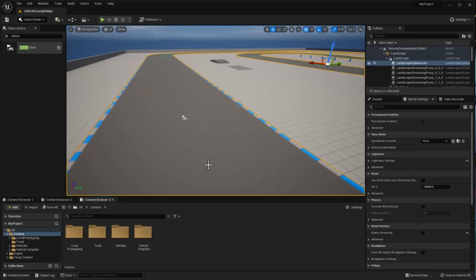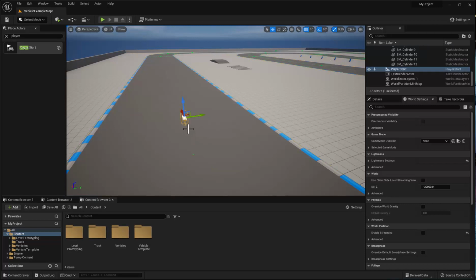Just a breakdown of what this is going to be doing: I'm going to be recording stuff, throwing it into a Take Recorder, and adding some cinematic looks, just to give you a quick idea of what you can do with it. But first of all, I'm going to delete this player start, just because we don't need it.